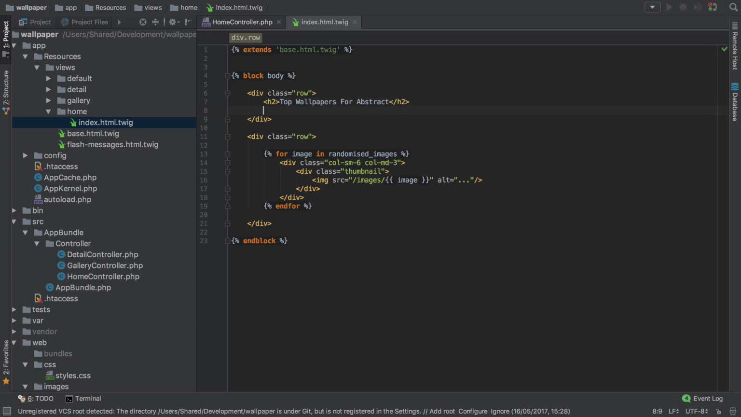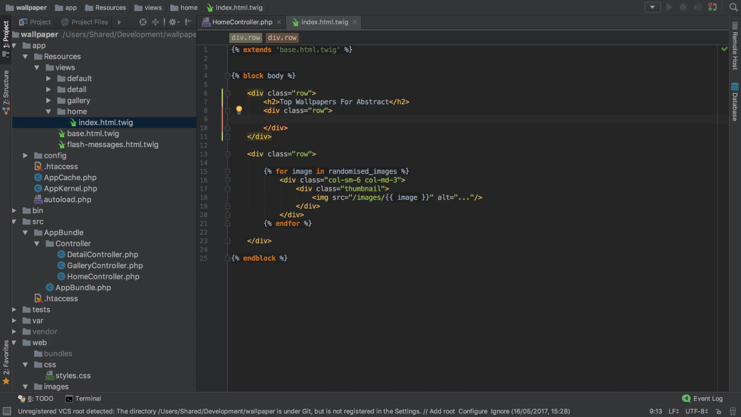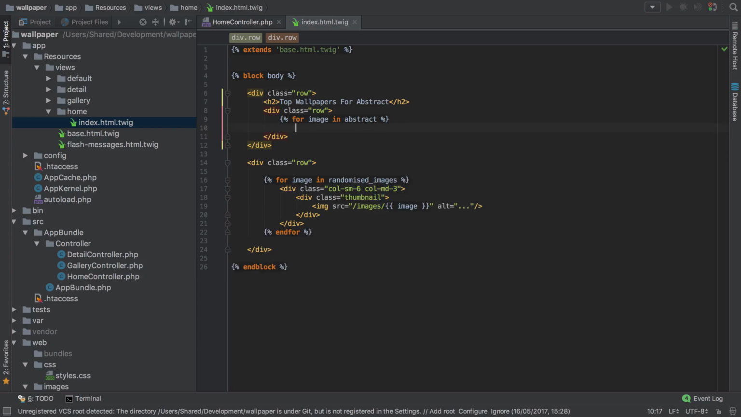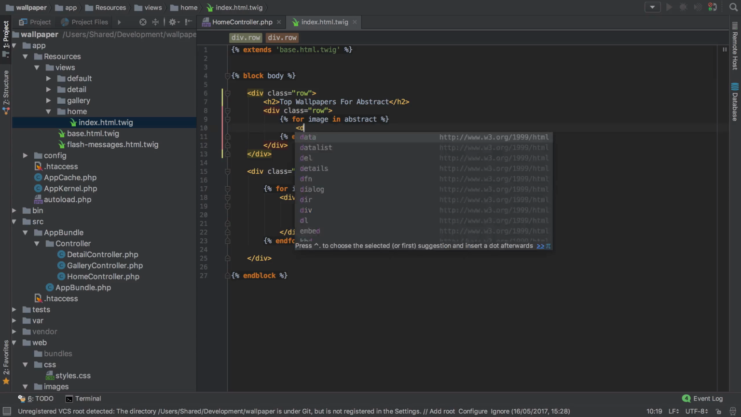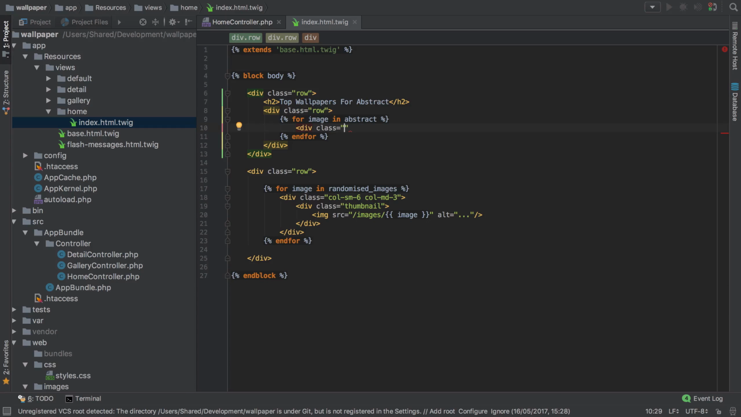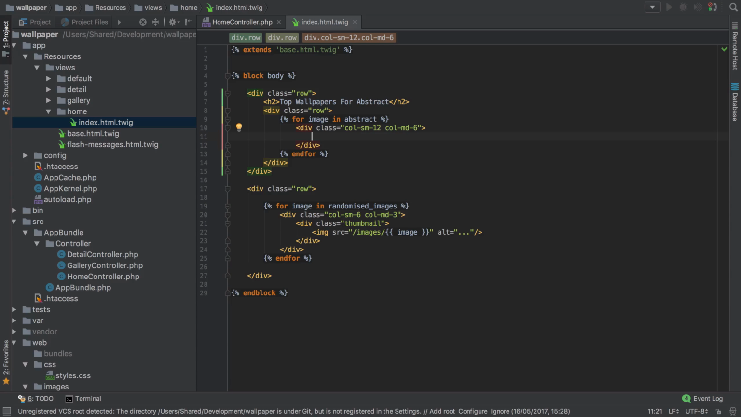And then we'll have another row where we will loop through. And so we'll say for image in this case, abstract. Close off that. And this time, if we're on a small screen, we'll have 1 per row. So column small 12. And if we're on a bigger screen, we'll have 2 per row. So again, 12 divided by 6, that's how we get to 2.